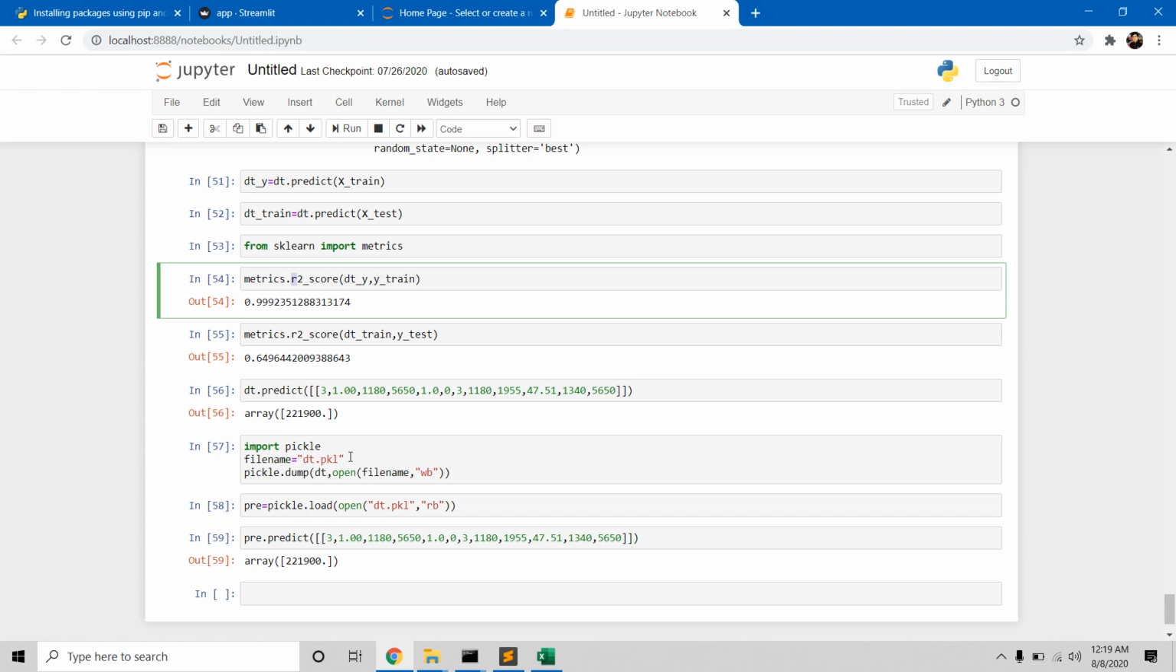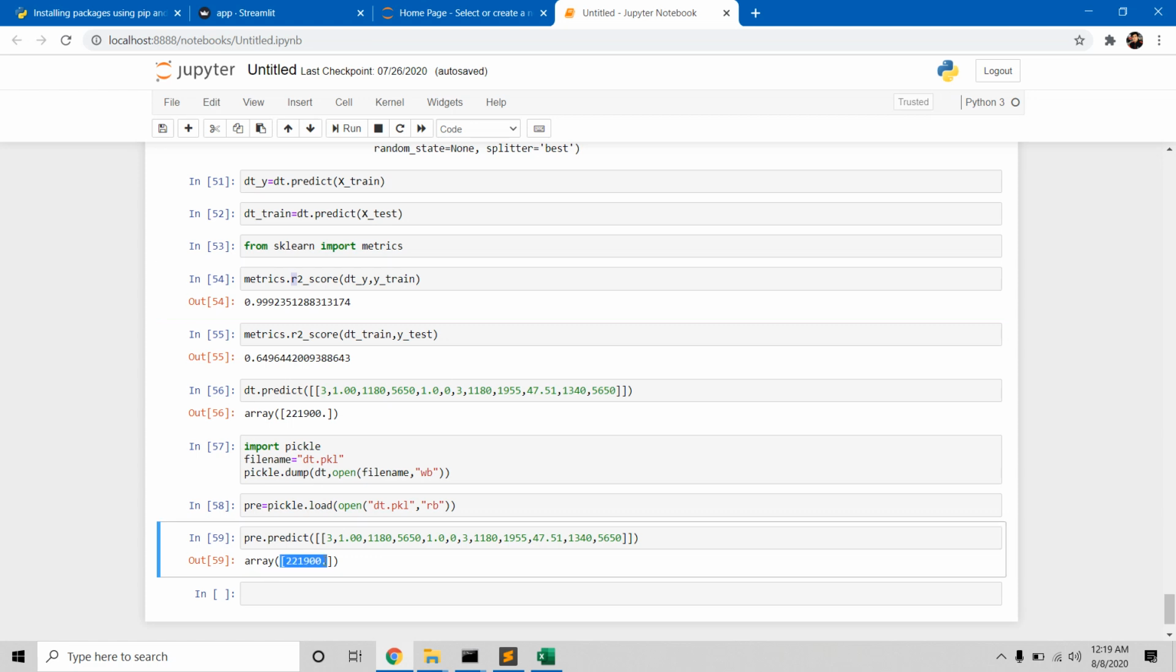Then we are going to dump our regressor in a file known as dt.pkl, and this is the prediction according to the decision tree regressor by giving these values. Now we have to make a model by using Streamlit.